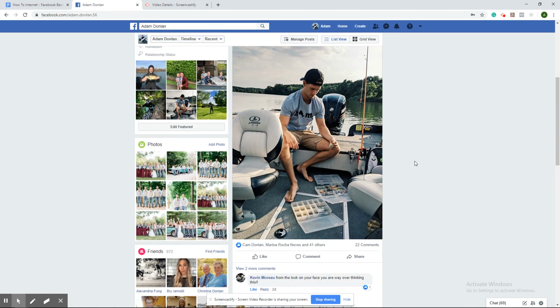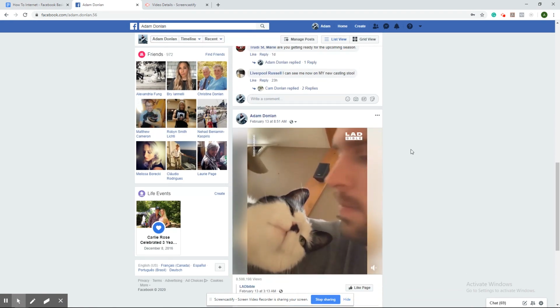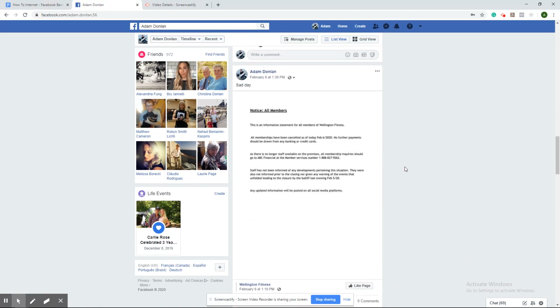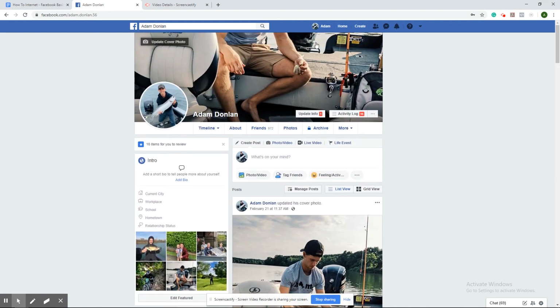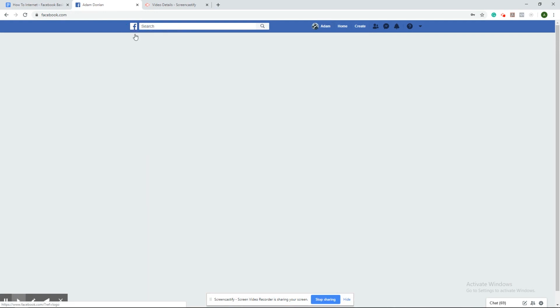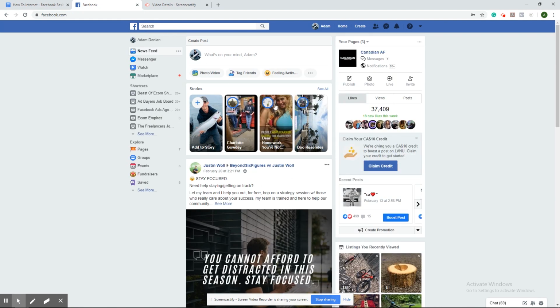But similar to the newsfeed, this feed is strictly based off of you. So only things that you've uploaded or shared will end up on this feed because it's specific to your profile. Now, if we go back to Facebook here with the Facebook button, again, you're back on the newsfeed again.